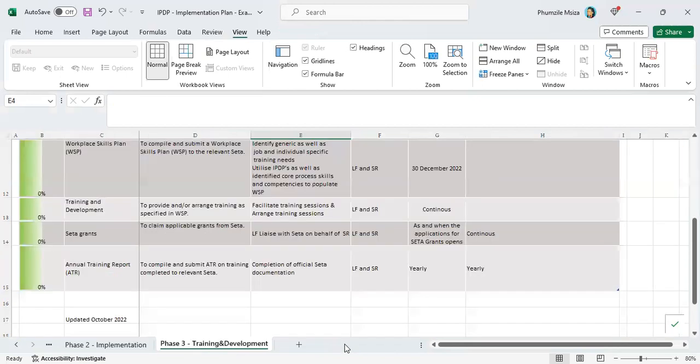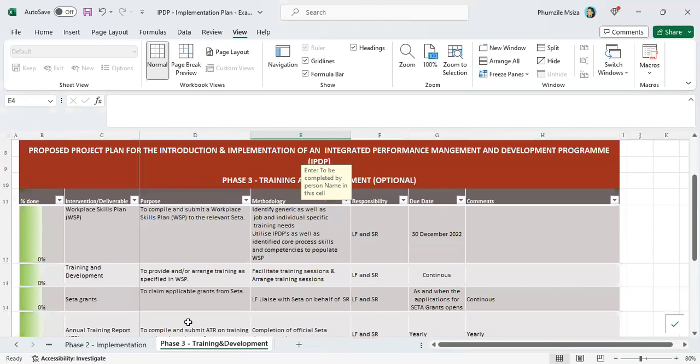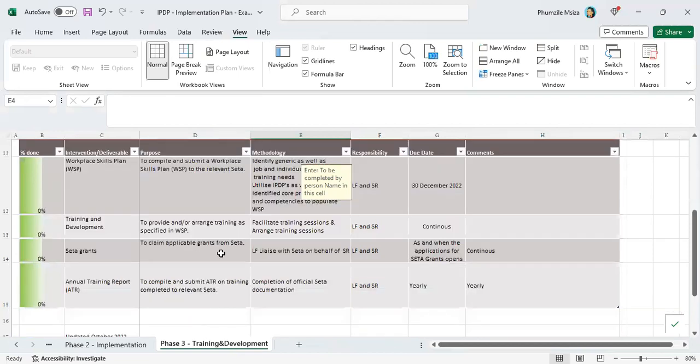And then the third one is the training and development. After you've identified the training from the IPDP sessions, you can use it to populate this, to say how far you are with the training that needs to be arranged, and submitting or compiling your workplace skills plan.